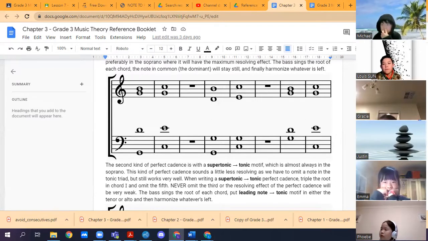And fourth step, harmonize a note in common. The note in common in a perfect cadence would usually be the dominant of the scale. So if you look at these examples in C major, the note in common is G, the dominant of C major, and just leave it in the same voice. And fifth step, I guess a bonus one, is just harmonize what's left. Not the most important, but it should come naturally because you just have to fill in the last note. Make sense?